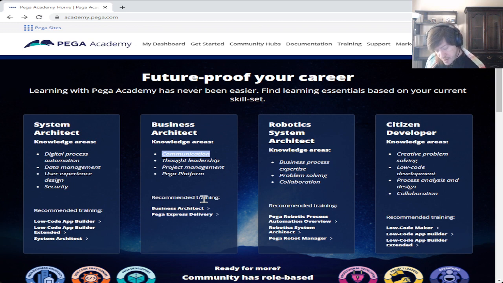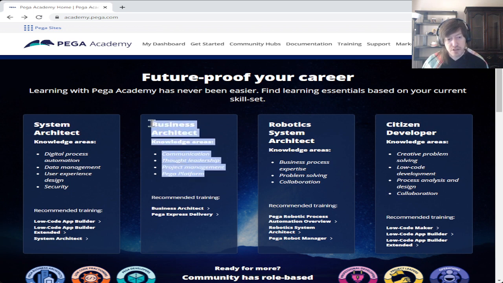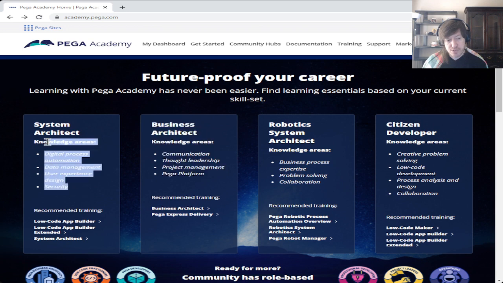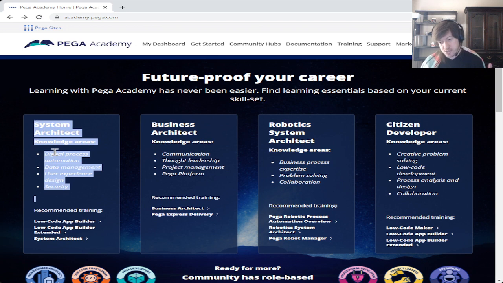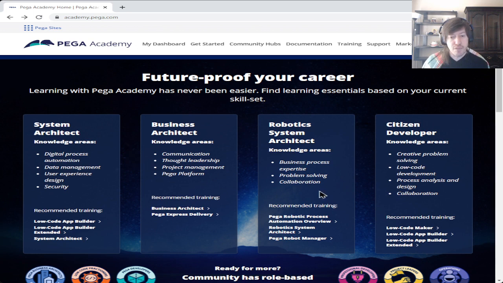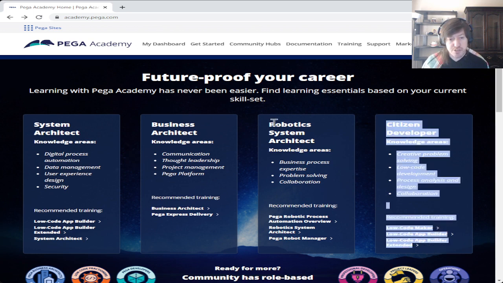So they still learn a little bit about what Pega is all about, but they're not jumping in depth into the code. And business architect is very close to the very beginnings of what the system architect module can do. There's maybe two modules that business architect does that are different from the system architect, and the system architect just goes even further in depth. So, these are other possibilities that you can go for.